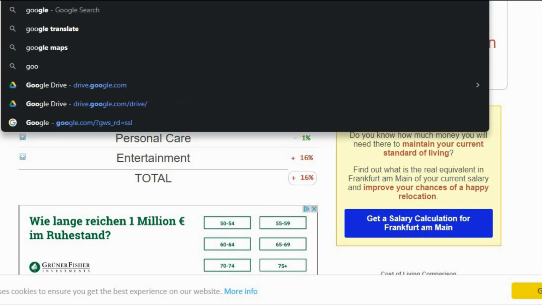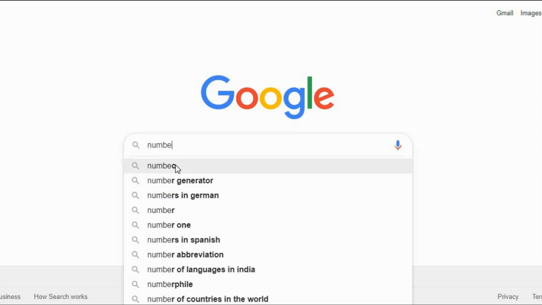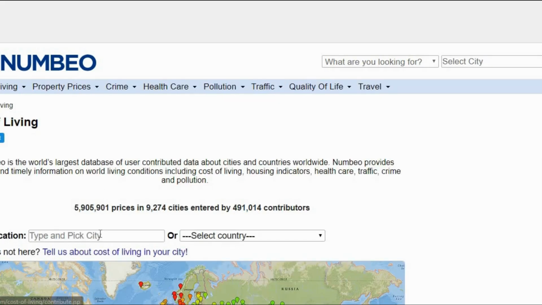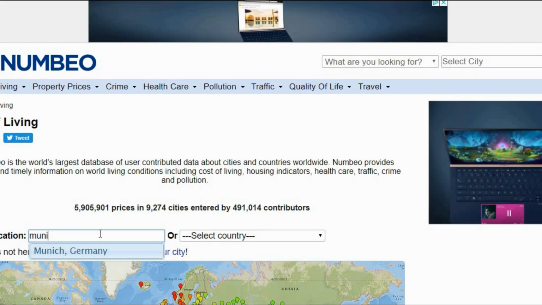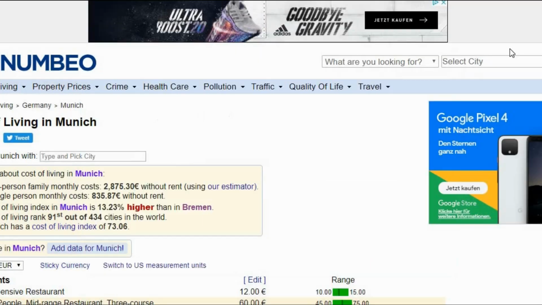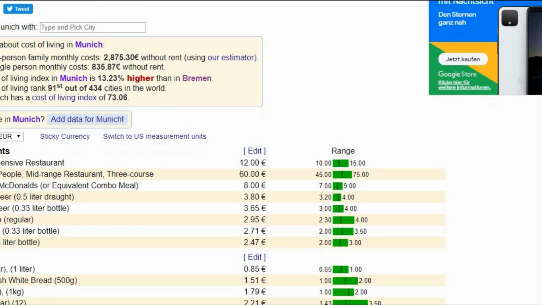There is another website, Numbeo. You can also find the cost of living there. Let's pick Munich. So in Munich, this website is saying that Munich is 13% higher than Bremen. So these websites are not very accurate, but still they are good for your rough ideas.